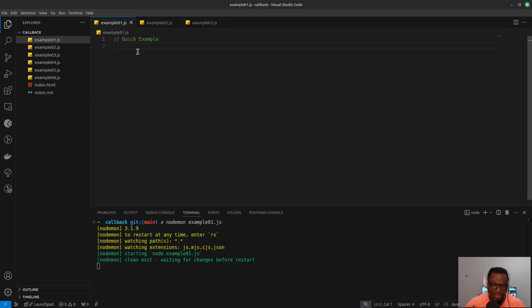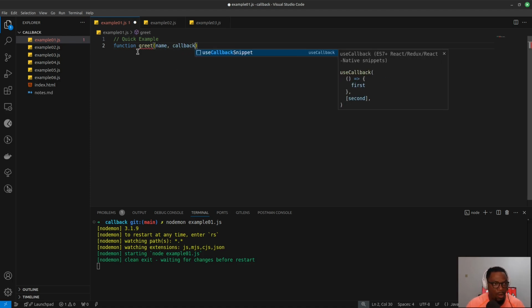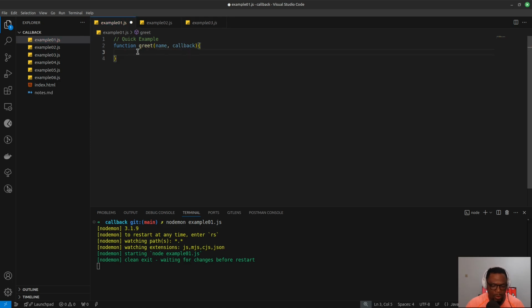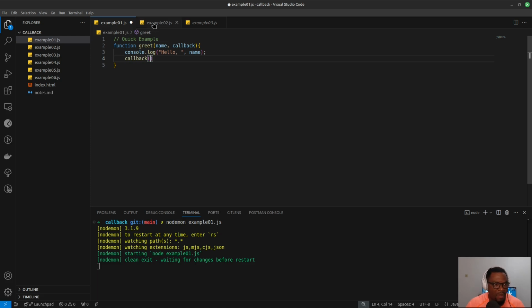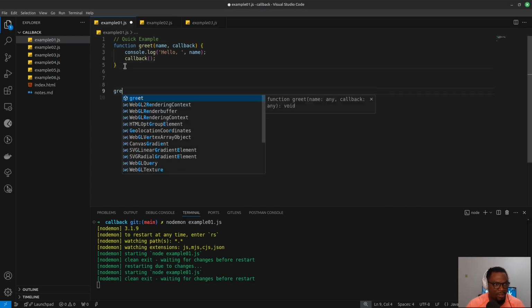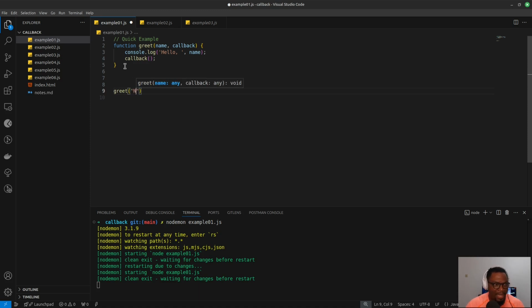Now, let's look at a basic callback function. Let's create a function called greet, and this is very basic. It's going to take in a name, and it's also going to take a callback function. All we want to do is a console log and say hello, whatever that name value is. And then at the end, we just want to do a callback, which means we want to call our function. So in order to use this, we come down to the bottom and we say greet, and then we pass in a name variable, and let's just say Bill.